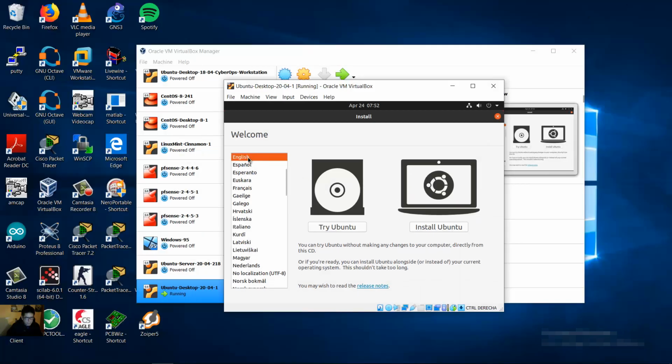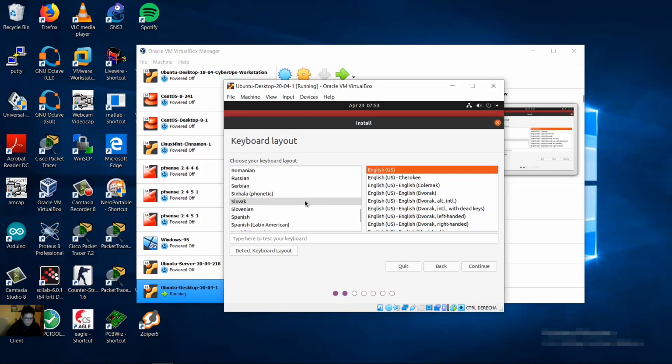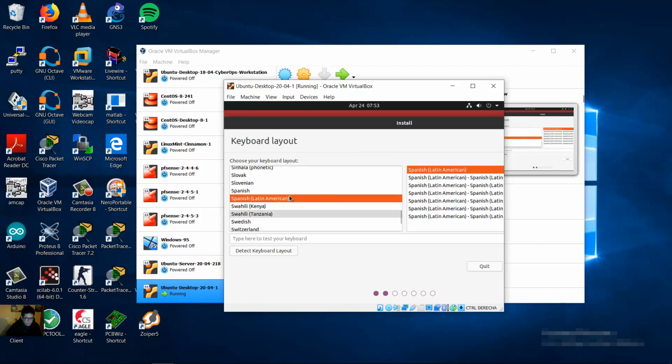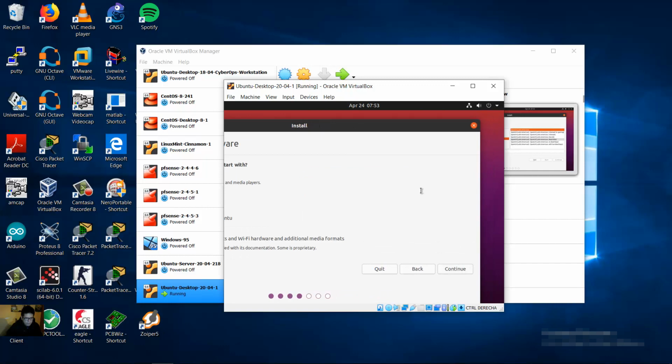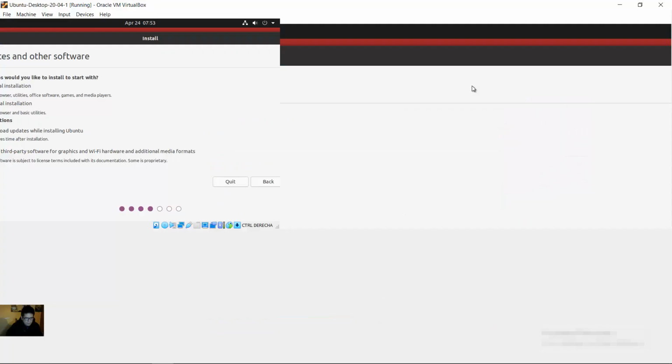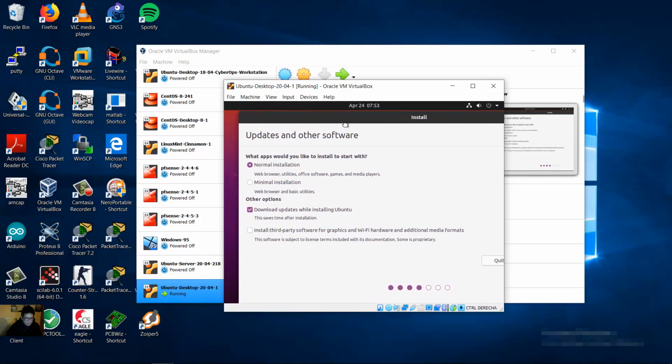Okay, select your language, in my case English, and install. Okay, your keyboard layout, I will use, for example, this in my case. Okay, continue. Great.